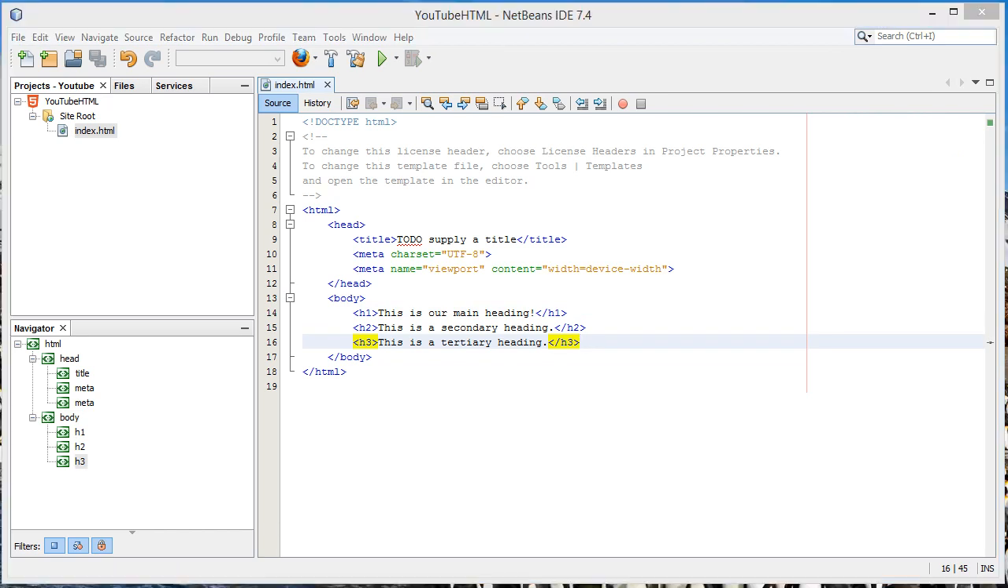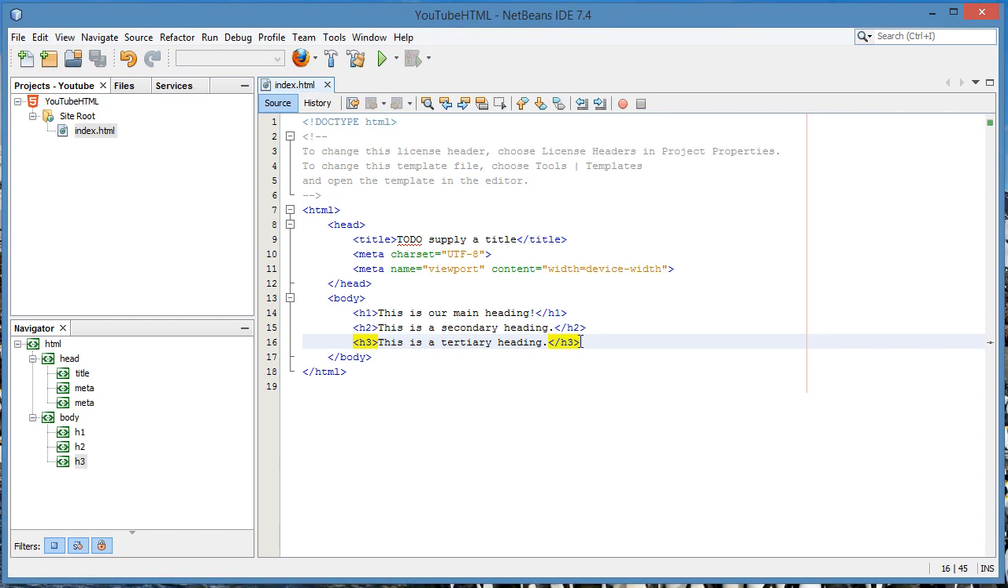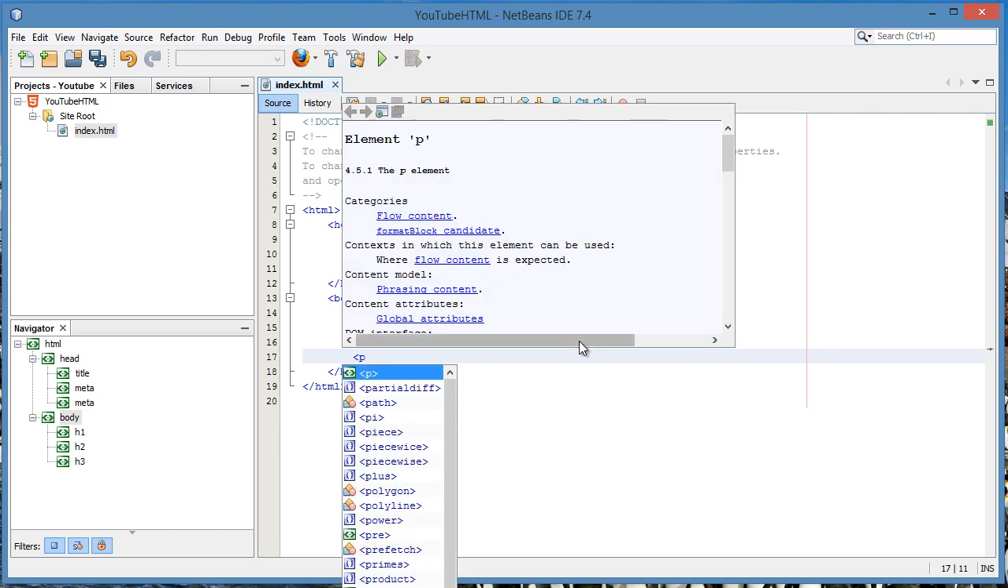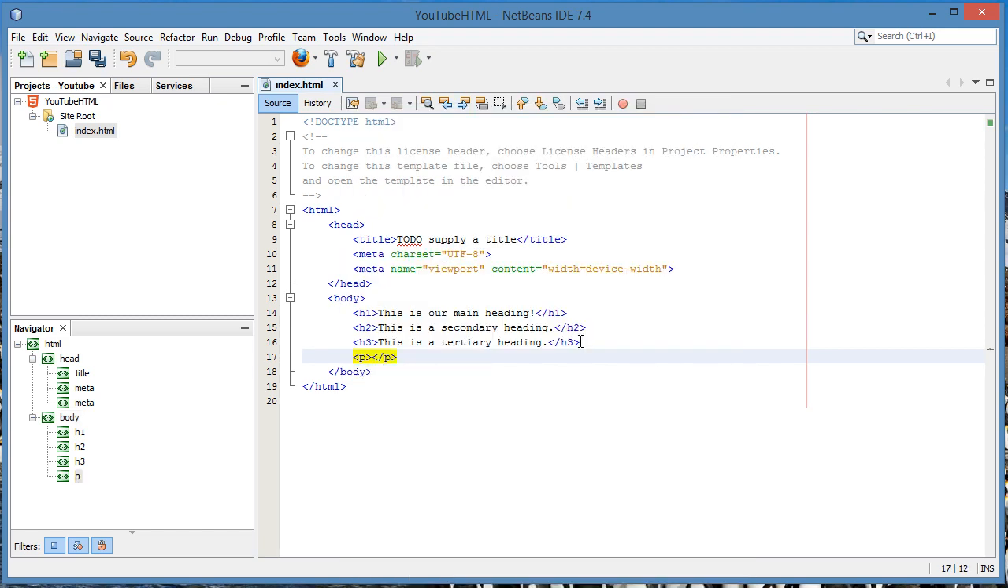Now, what if we want to write out a paragraph? Because web pages aren't just headings, they have paragraphs of text. The paragraph tag is just a P. And you might be noticing that when I type out the first opening tag, the closing tag shows up there by itself. That's one of the features of NetBeans.